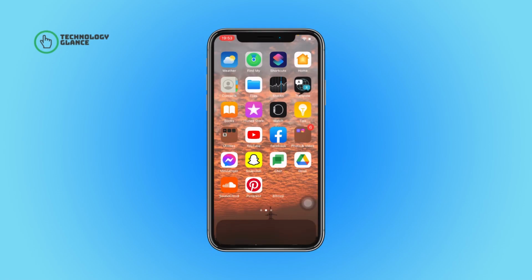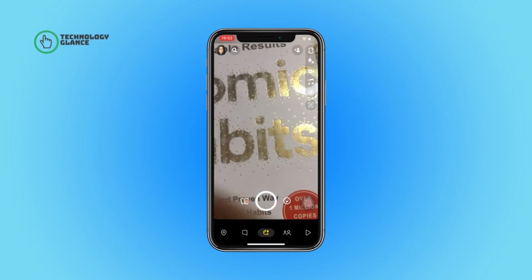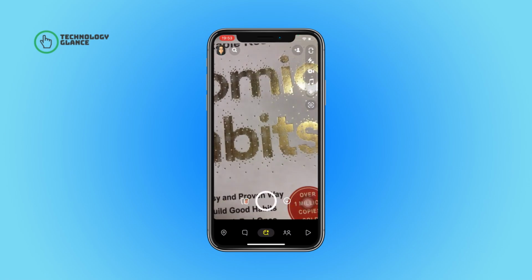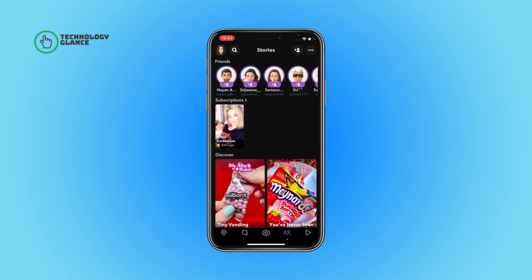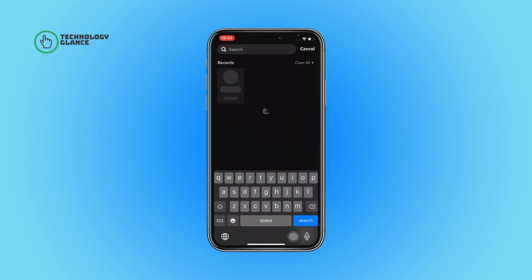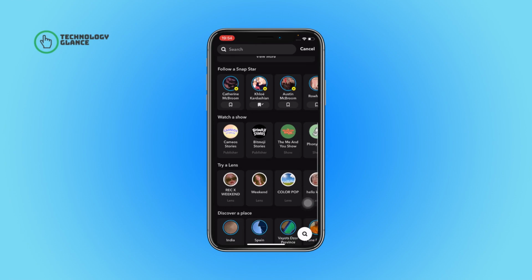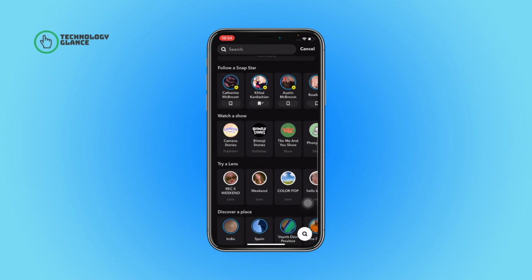First of all, open the Snapchat app on your device. Now tap on the friends icon. After that, tap on the little magnifying icon. Now, scroll until you can find the follow Snapstar section.